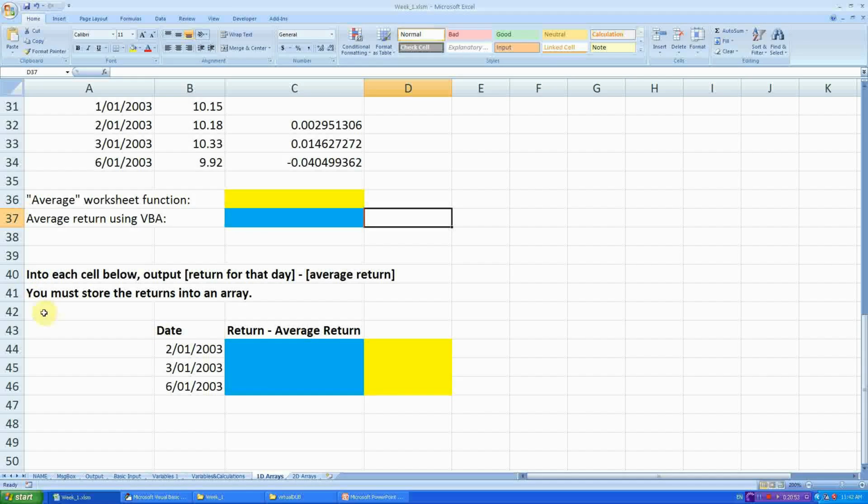And then your final programming task is into each cell below, first output the return for that day minus the average return. Obviously you will prototype your work first in the yellow cells, and you must store your returns into an array. So use an array.